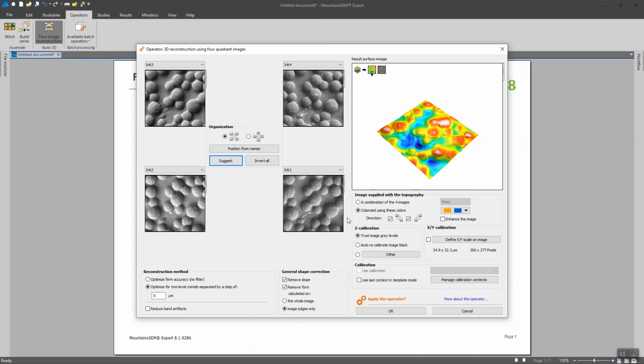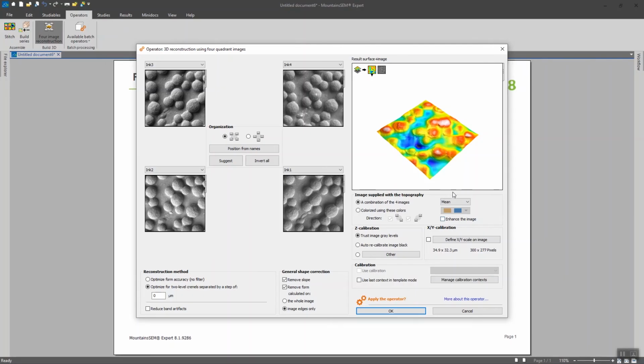Additionally, you can choose some post-processing options, such as removing the slope or removing the form, and you can choose whether you want to apply it on the whole image or only on the edges, if you are noticing a bit of distortion only on these areas. These operations can be performed with Mountains anytime after as a single action, but these options are also included in this operator. Then you can choose the image that is going to be supplied with the topography.